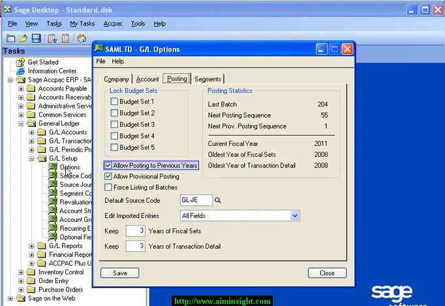Remember that in GL options, you have the ability to enable or disable the feature to post transactions to previous years. If this option is selected, any time a transaction is posted to a previous year, the system will process a year-end transaction with the original transaction, so it will create the closing entries when it posts the transaction for income statement accounts, or it will update beginning balance information for balance sheet accounts.